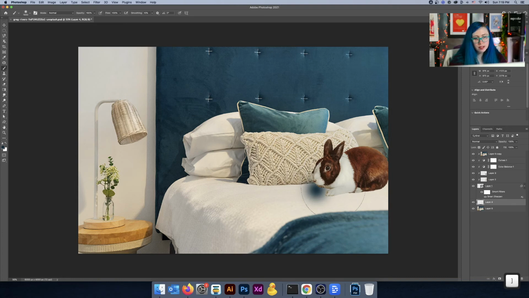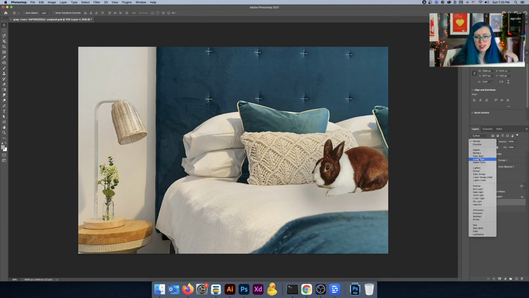So let's use gray here. Let's say that we wanted a nice shadow from the bunny on the bed. Make it nice and big. Bunnies have shadows, right? If you don't put the shadow in, it looks like it's floating or it's cut out. And see if we can get it to work.